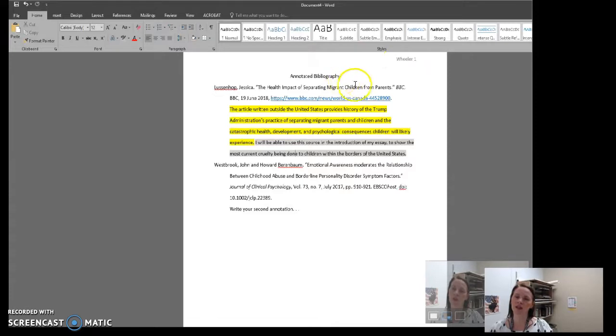Notice the title says annotated bibliography because we do have the works cited entry and the 2 sentences or the 3 sentences, however many sentences it takes you. And then you do have your last name and your page number there.